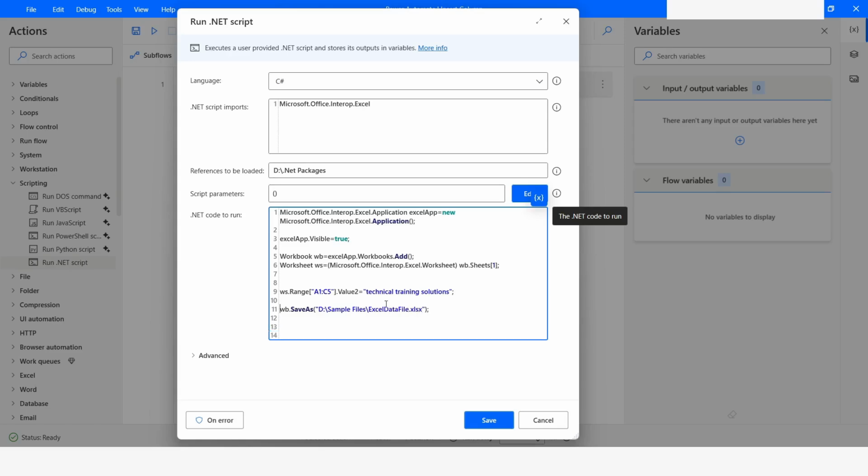After that, we need to close this workbook. So I will use this wb object dot Close. So it will close the workbook, and after that we will use this excelApp dot Quit function to close the Excel instance as well, right?